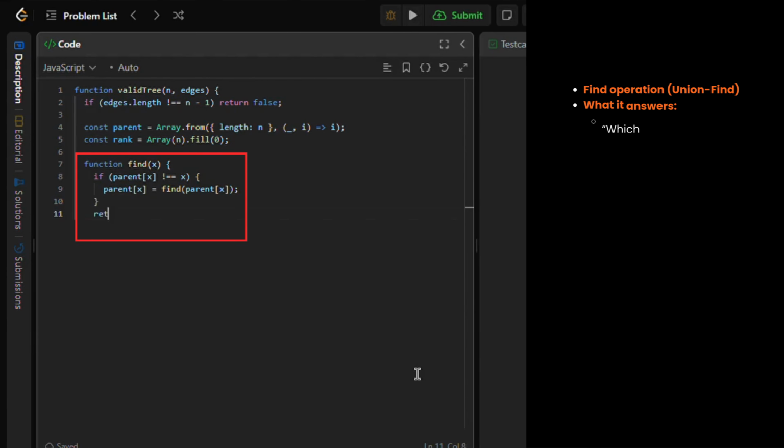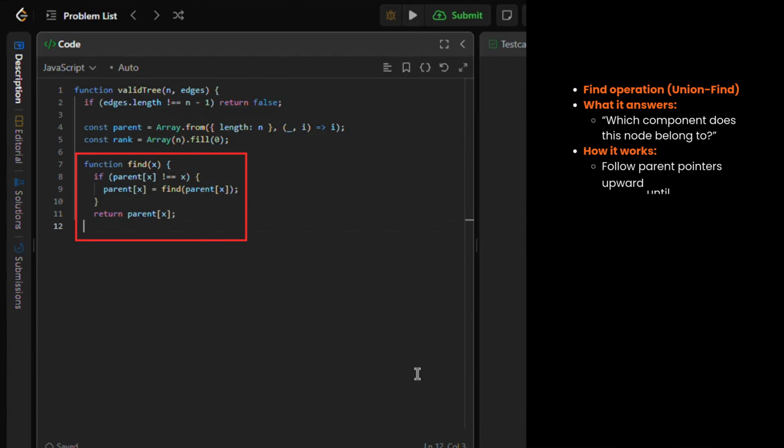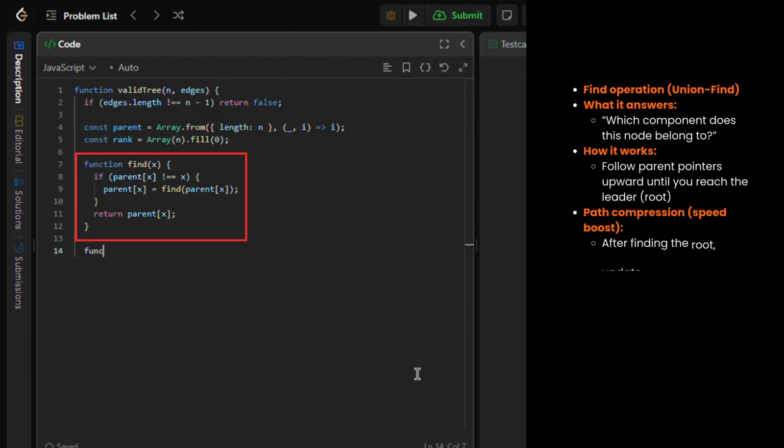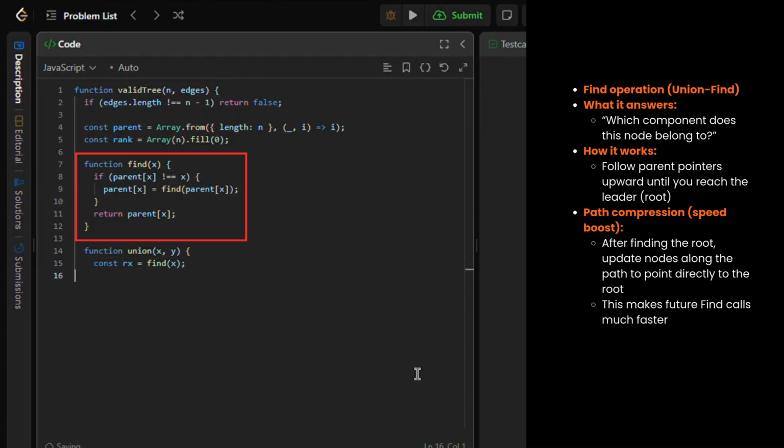Find answers: which component does this node belong to? It climbs up to the leader, the root. The extra step here is path compression. After finding the root, we point nodes directly to it. That makes future lookups much faster.